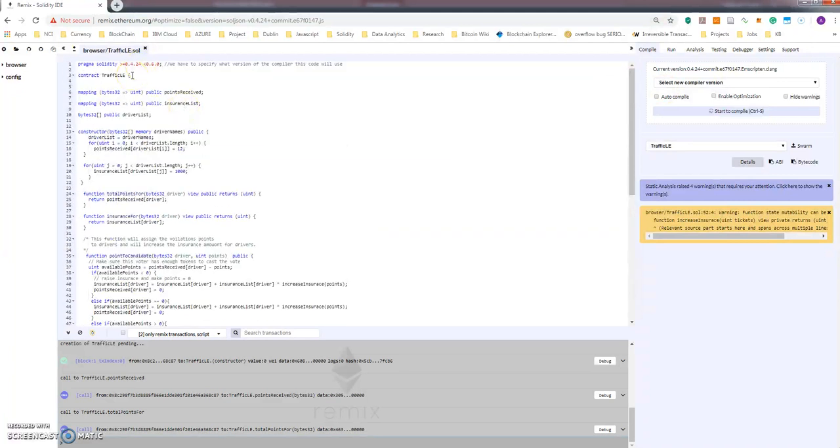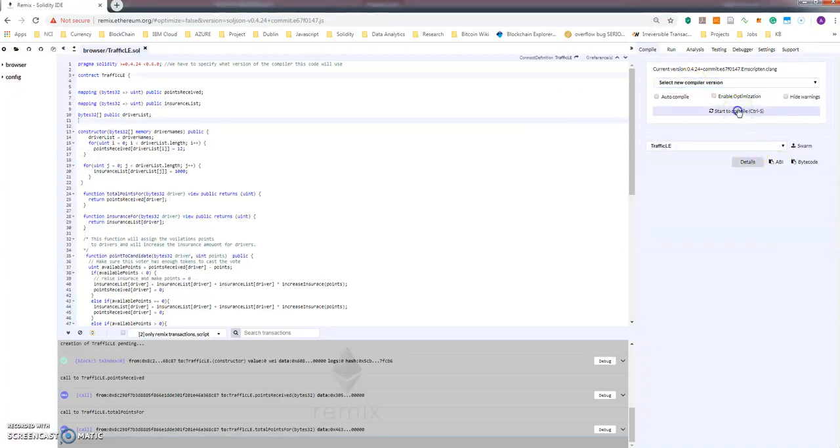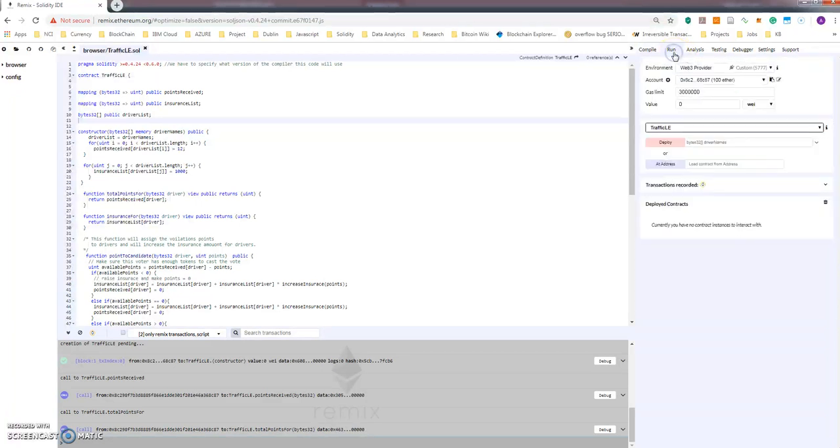The smart contract is for compiler version 0.4.24. We have selected the corresponding one here. We'll start compiling it. In the Run tab, we'll select a Web3 provider. Then for the deploy, we need to input the driver names. We have 2 driver names and the names are representative in hexadecimal strings. And pick those values.